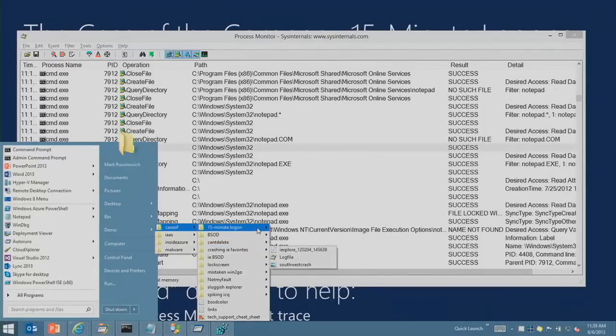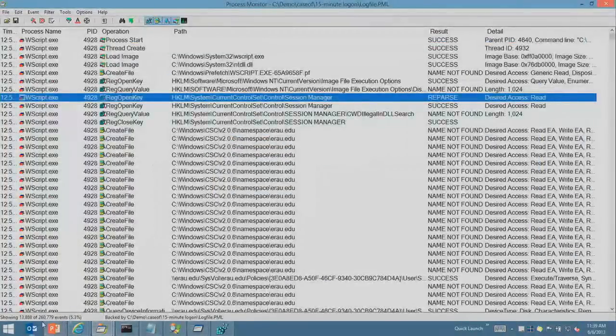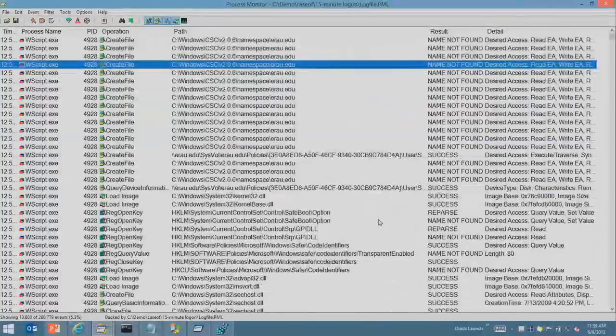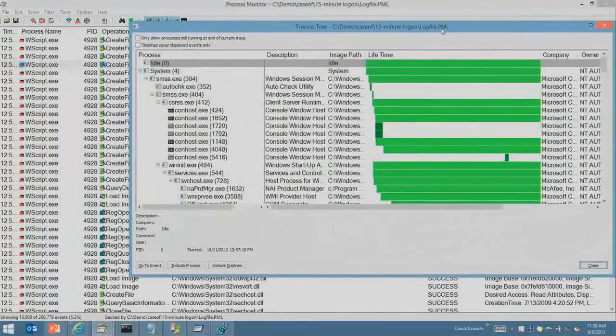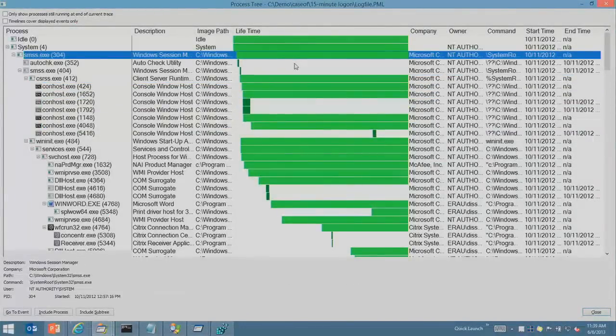So, 15-minute logons. There's lots of information here, 260,000 events, lots to go through. What they did was use the process tree view to see what kind of activity occurred during the process launch. The green bars in the timeline represent processes that are still active at the time Process Monitor started. They enabled boot logging and rebooted the system, and Process Monitor started capturing everything. After the system was logged in after that long delay, they ran Process Monitor again. It says, hey, I've been collecting a boot log, would you like me to save it out? They specified a file, and that's what they sent me.